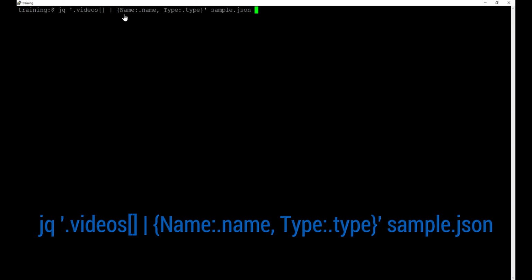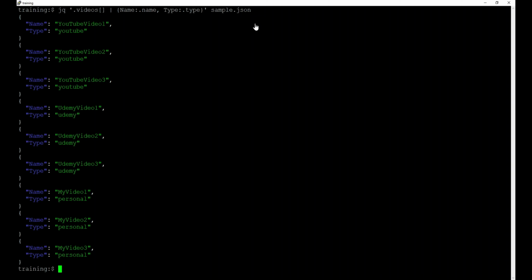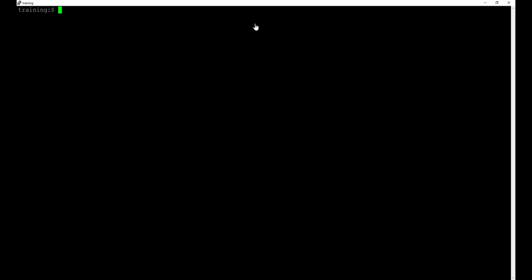Alright, what I'm doing here is specifying the header name and specifying the actual object, which is .name, specifying another header of type with the object of .type. And this is the output. Now, if you do not want to see the colors, you can add the -m.